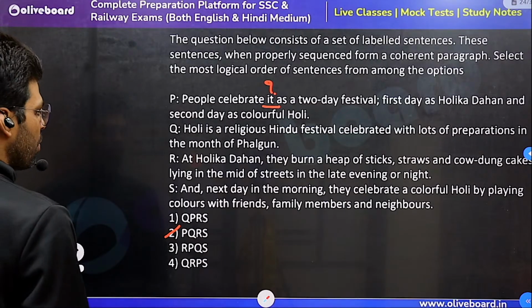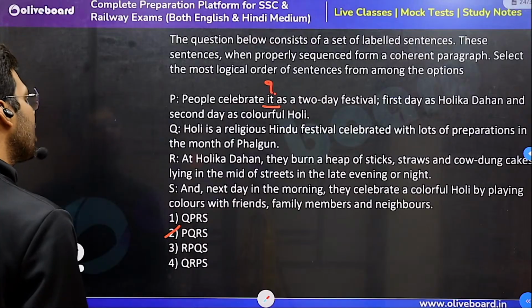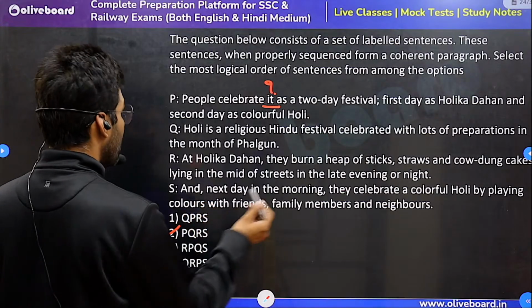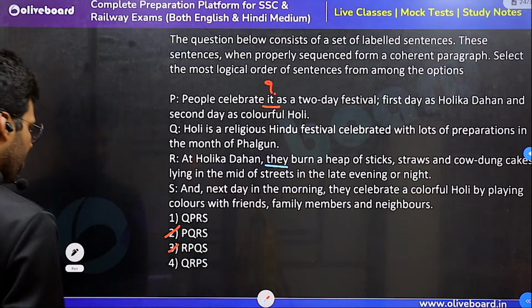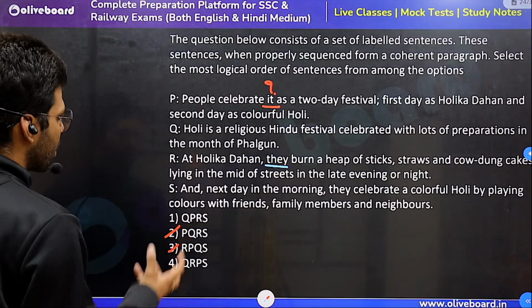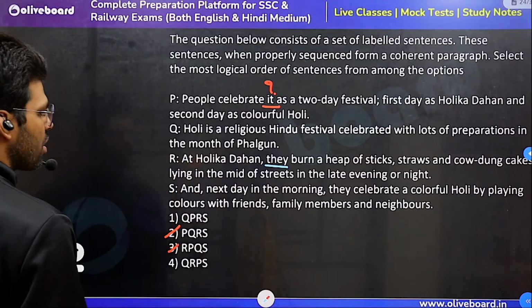Now, Q. Holi seems better. R, at Holika Dahan. Okay, not bad. They. Who? Define them first. R can't be the first one. So Q has to be the first one. Of course it is. Holi is a festival celebrated with lots of preparations in the month of Fagun.